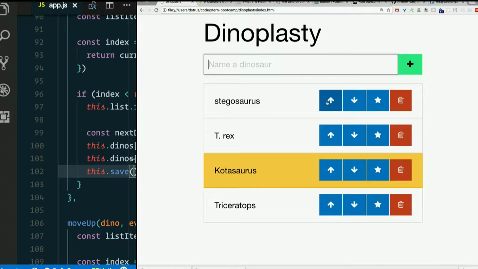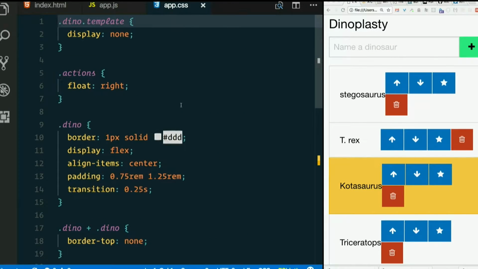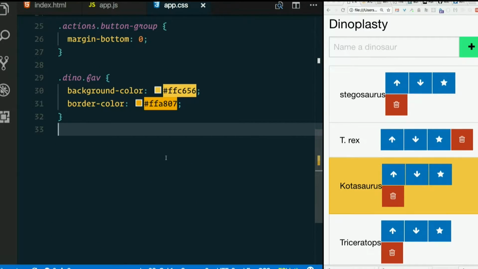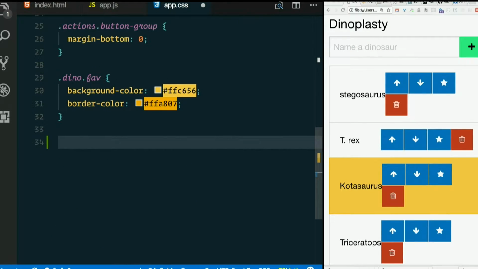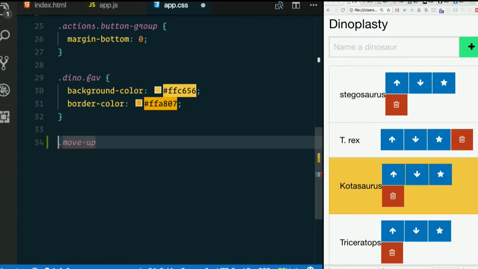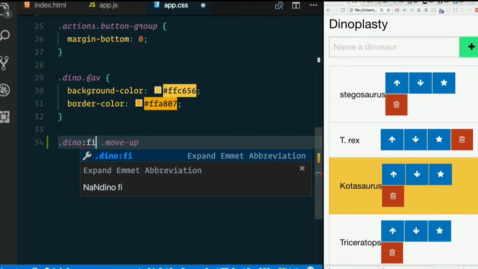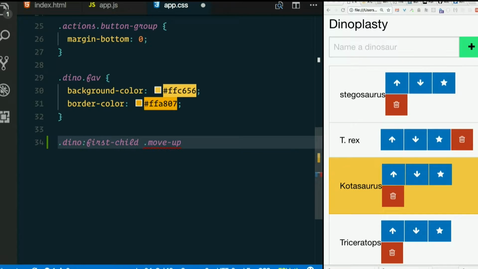Right? This happens to be the first child, but down isn't the last child, because this is the first child of actions. So what we can do to target that is say something with a class of move up that is a descendant of something with a class of dino that is the first child of its parent.